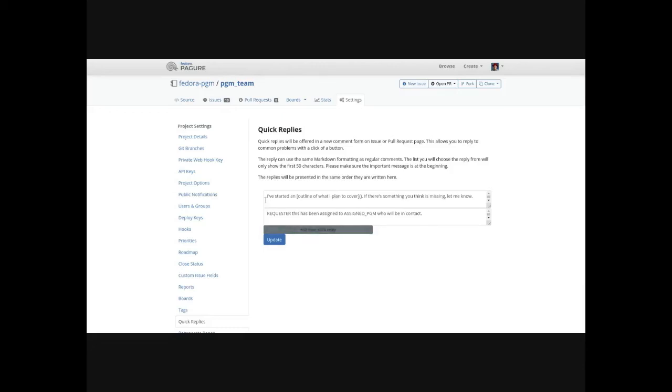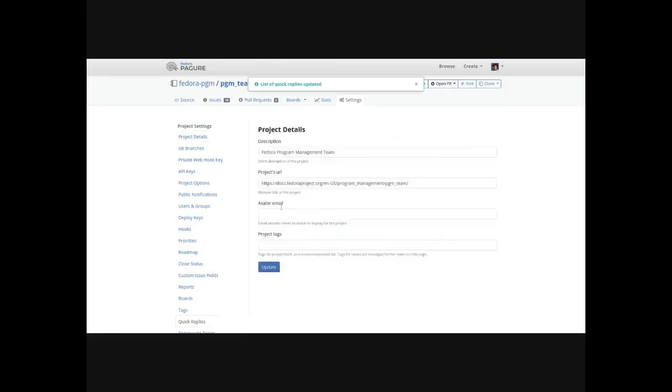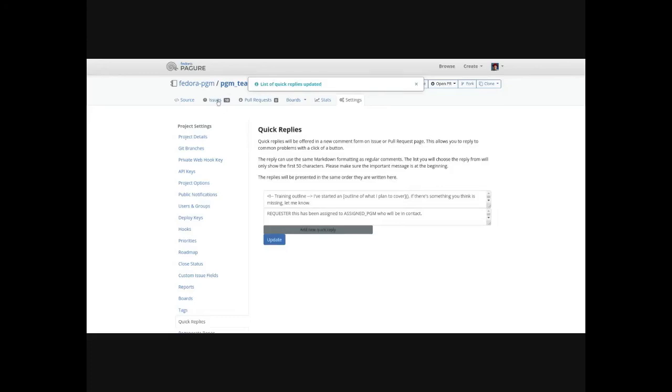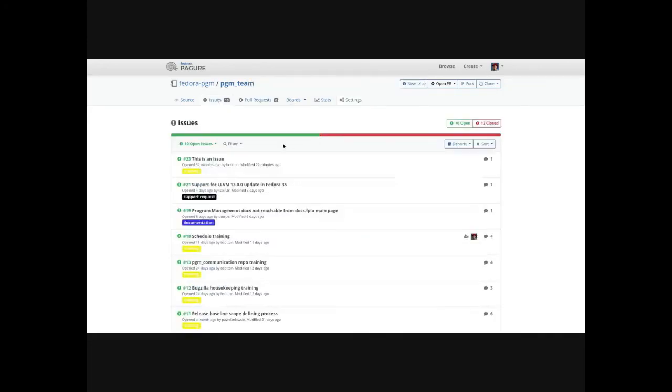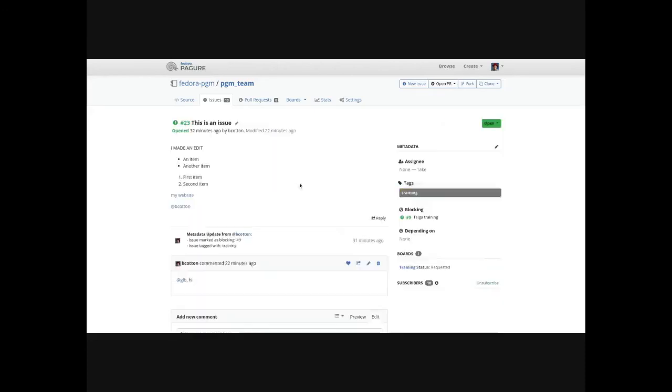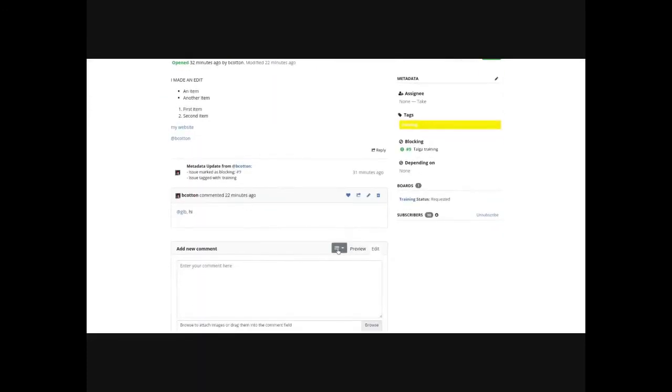So you could use the HTML comment characters to give it a label, and that shouldn't appear when you actually preview it. So you can see this in action if you go to the issues. There's a little drop down here, if there are quick replies configured, and you would select it, and then when you preview it, you see the HTML comment went away.